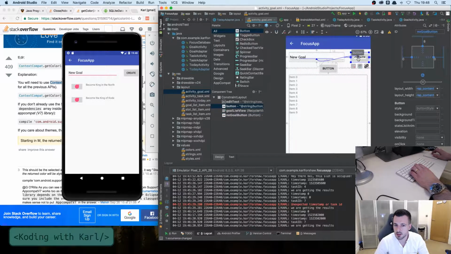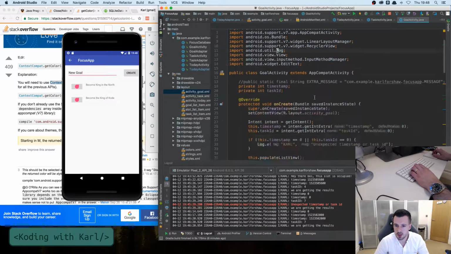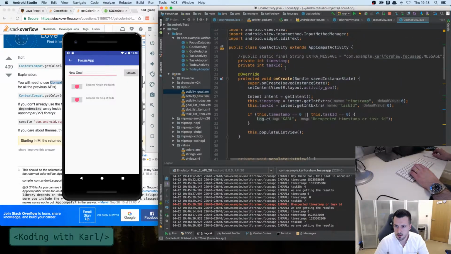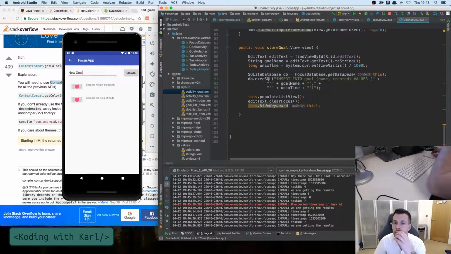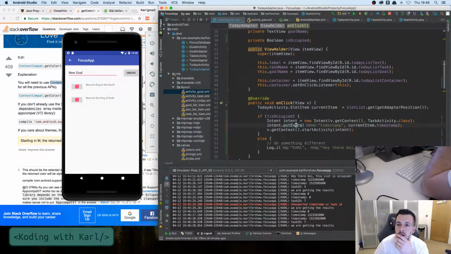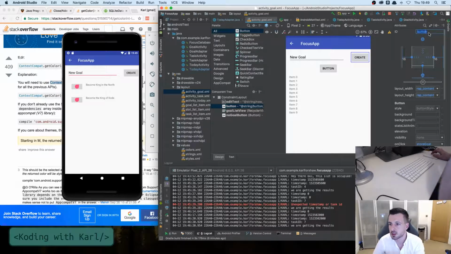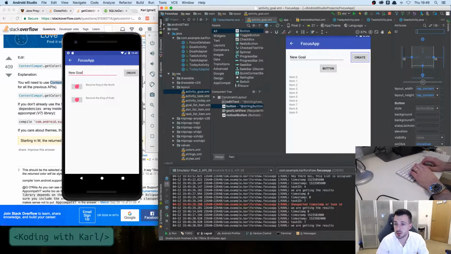Yes. This, why doesn't this have an ID? Where's our goal activity? Let's have a look down here. Store goal. Oh, perhaps it doesn't need one. Yeah, it doesn't need one, does it? Okay, where were we? There. I think we've got the on-click there, yeah, so let's change that to goal create, or create goal button.